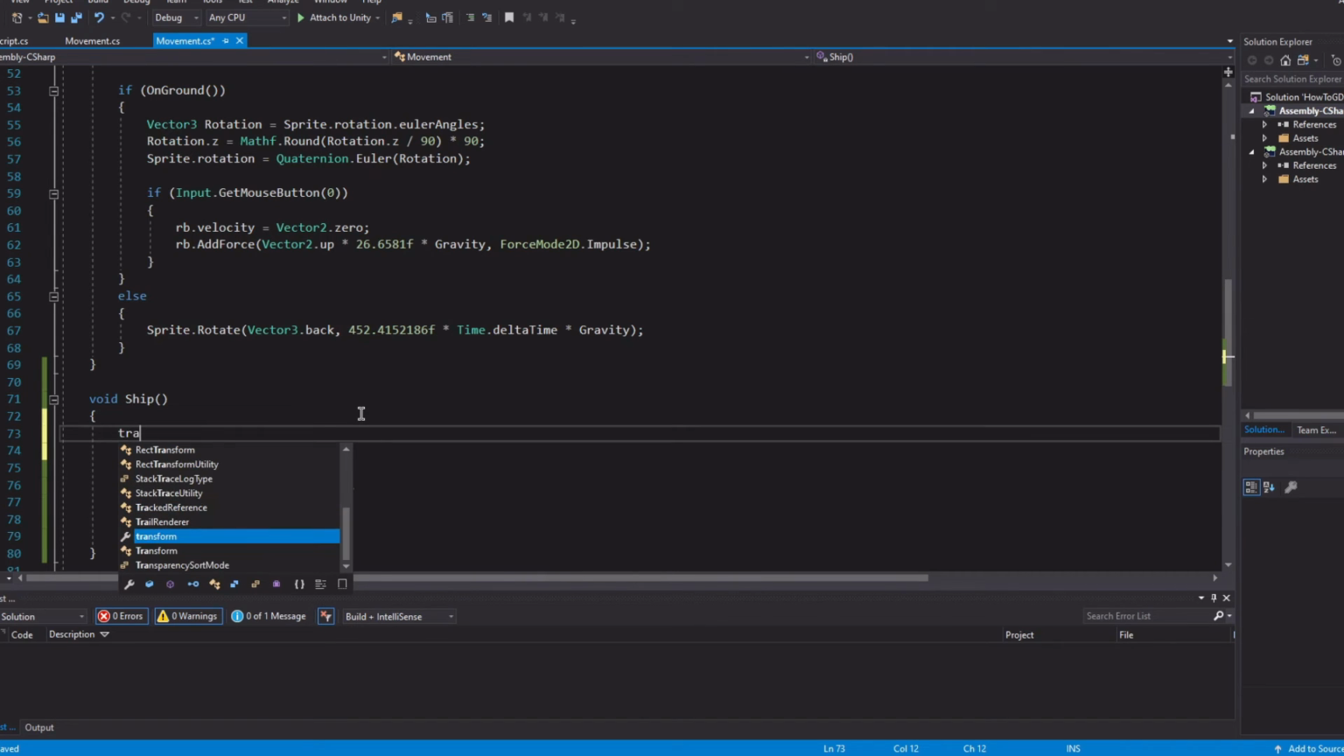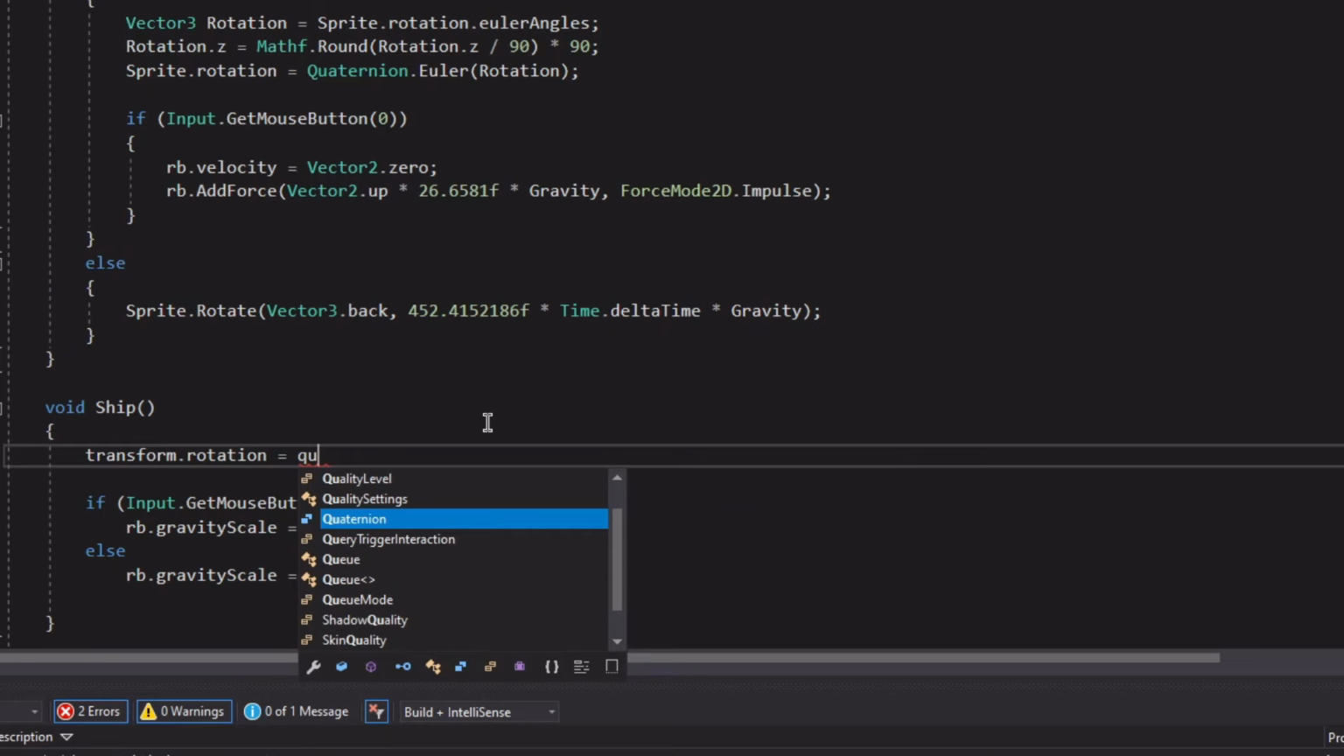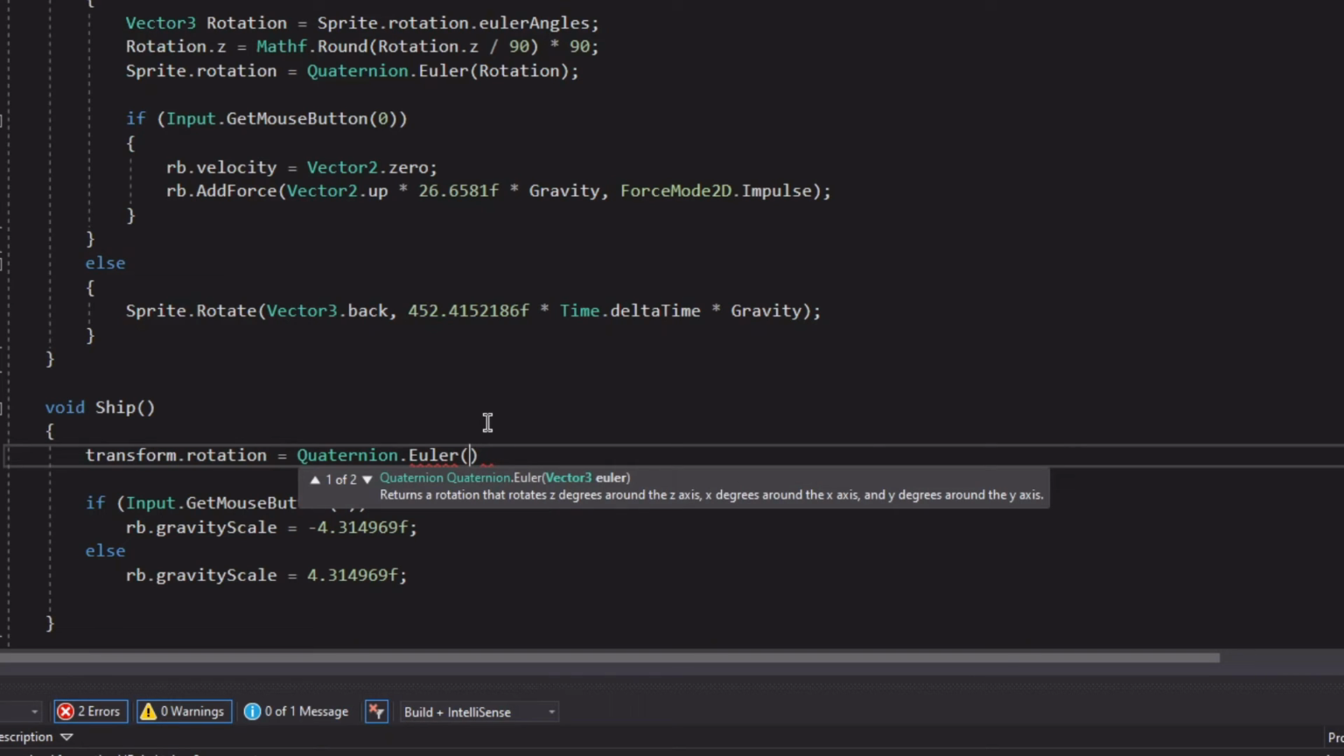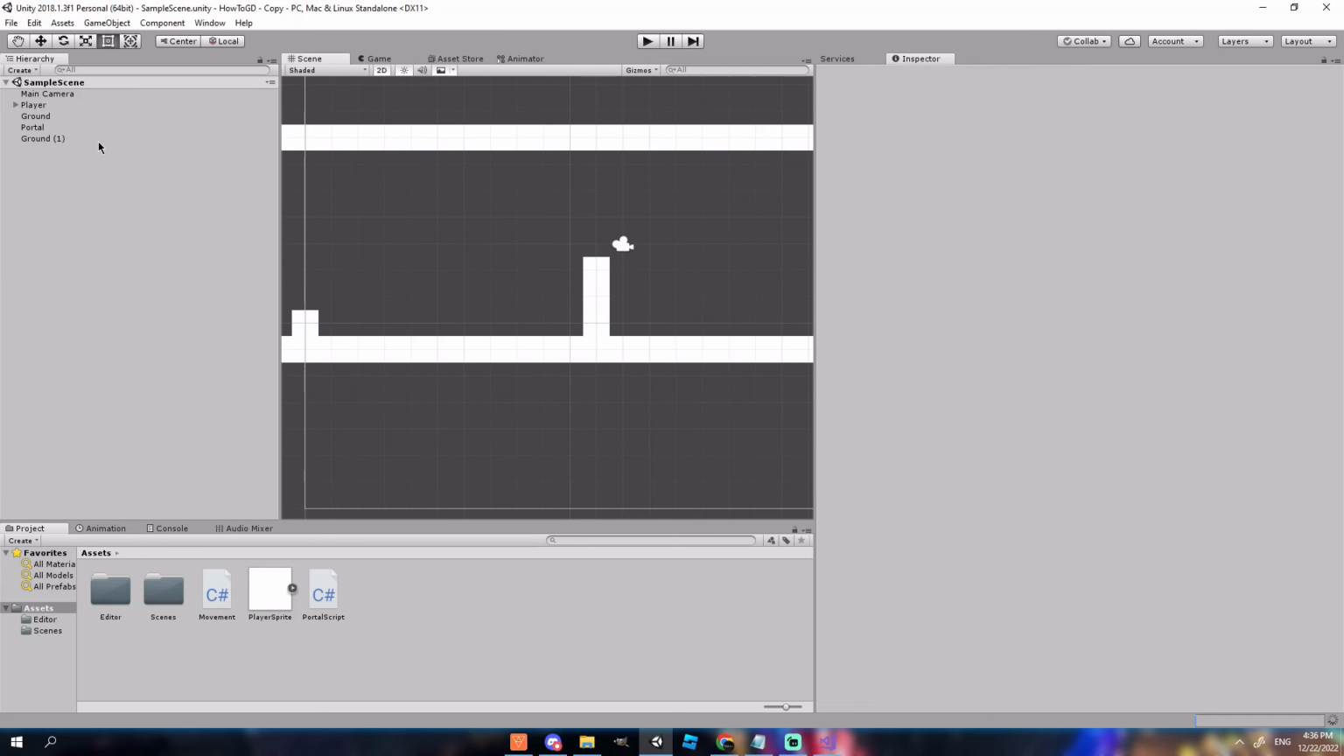Now we can also add some rotation. Transform.Euler. Then we'll just say 0, 0, and rb.velocity.y times 2, like this. So let's see if that works.